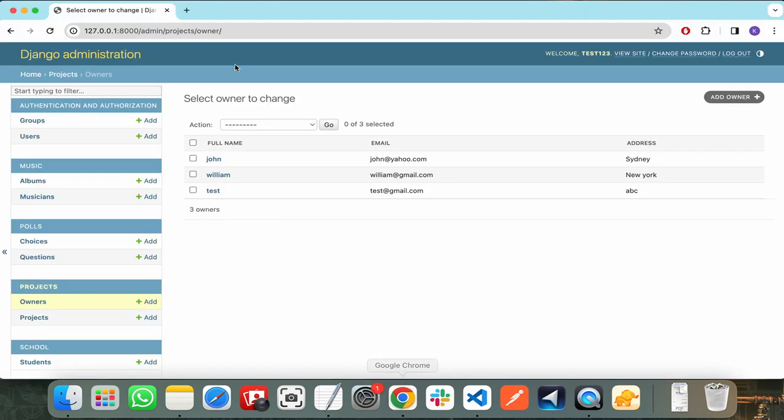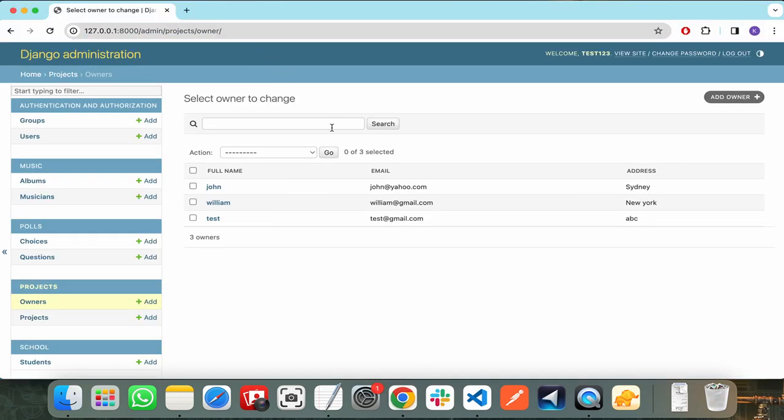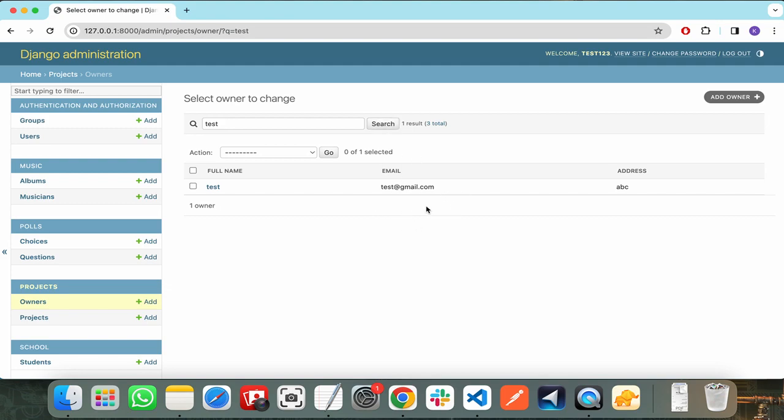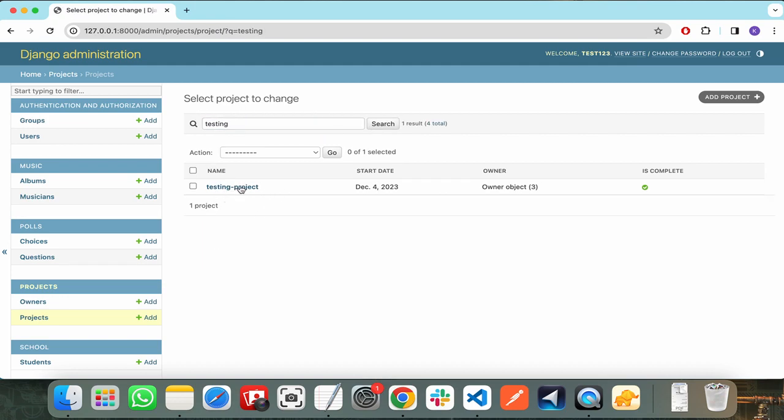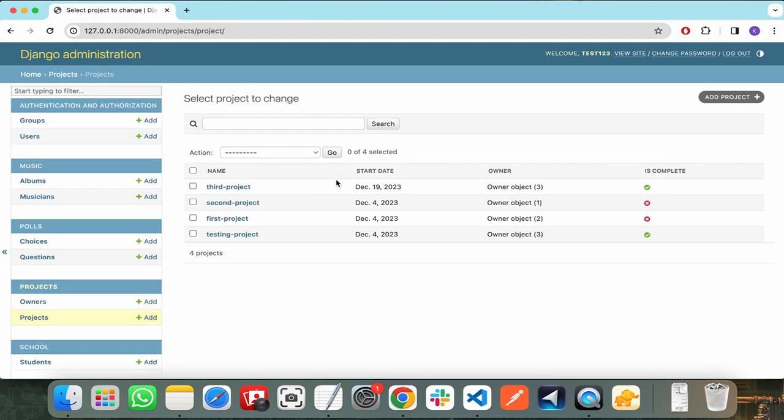So the server is restarted. When I refresh this, you can see it has added a new search field at the start. So I can search the owners by their emails. If I just write test here, you can see it will show me this user has the word test in their email. For the projects, I can search by their names. First of all, if I write testing here, it will show me that this project has the name testing kit. Let me just remove the filter.